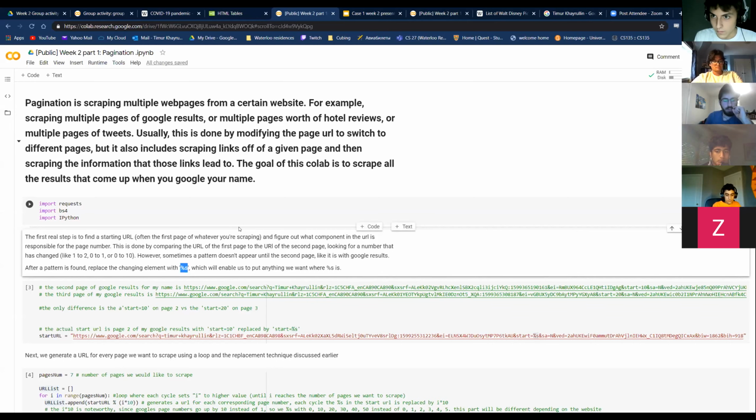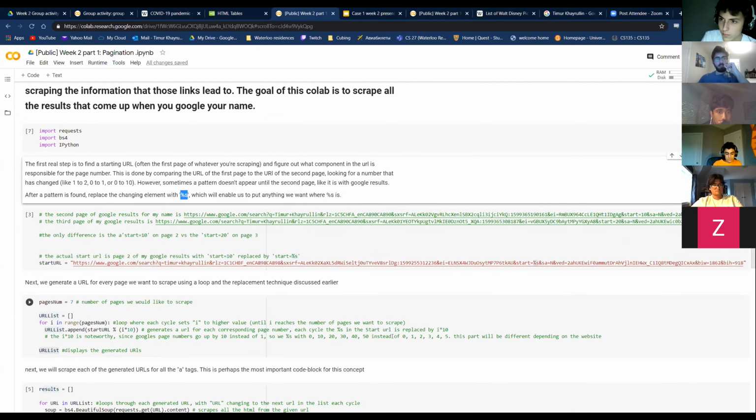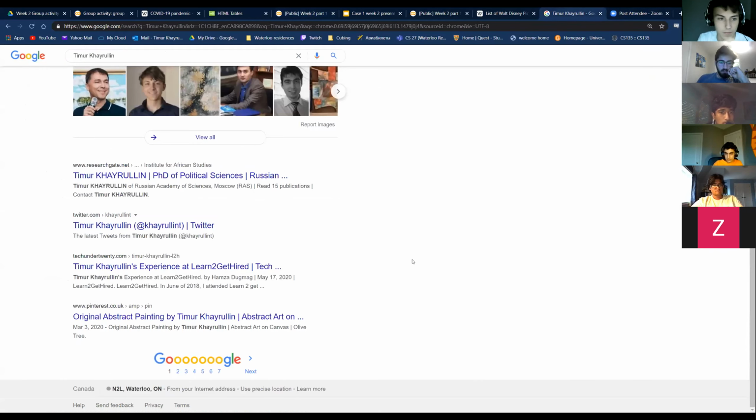Oh, that's a mouthful. What does that even look like? I will tell you straight up right now, pagination is less about the actual code part. The actual code part doesn't change much. It's about the problem solving and the puzzle that you set out to solve.